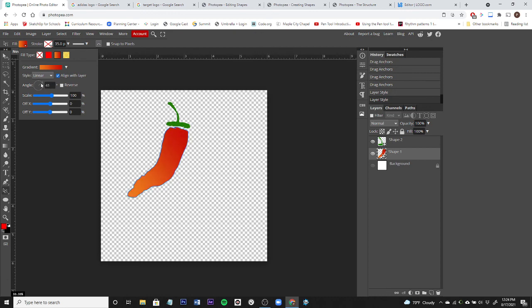So I want to go at the angle that the pepper's at, so about like right there. So now you can already see that it's going from the top of the pepper to the bottom of the pepper. And then these things here, the scale, is how large the transition is. So if I want a really short transition, I would decrease the scale. If I want a longer transition, I would increase the scale. So I'm just trying to get something that looks interesting there. But then the offset is the direction. You can offset, so the transition happens more at the top or at the bottom.